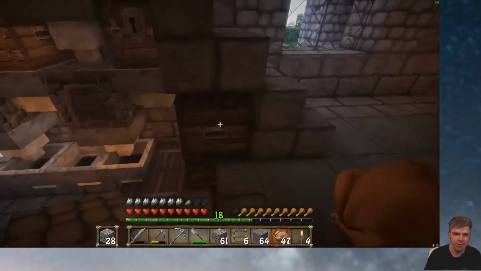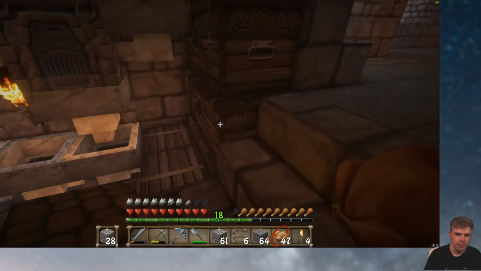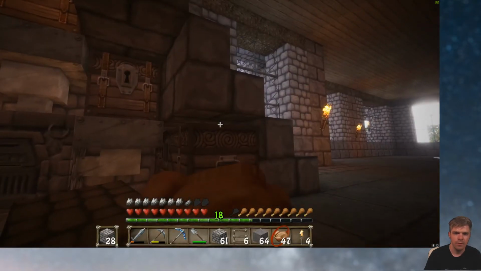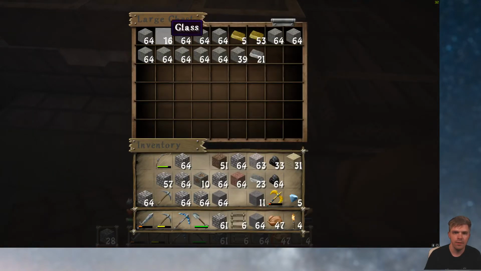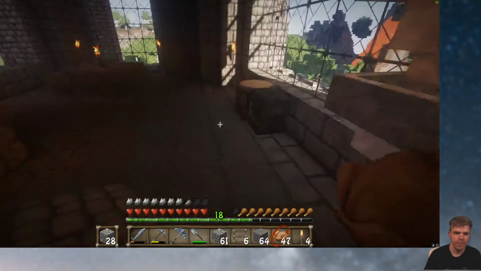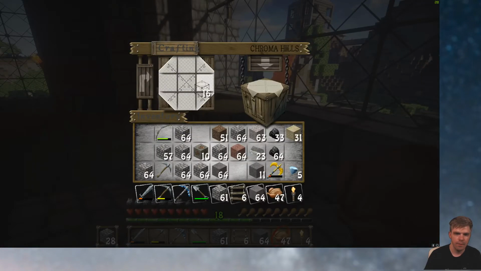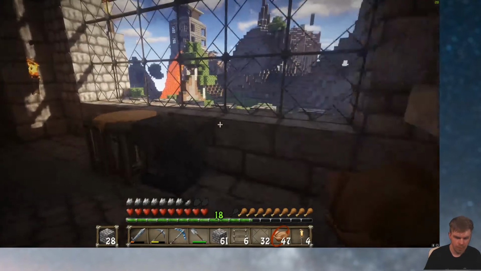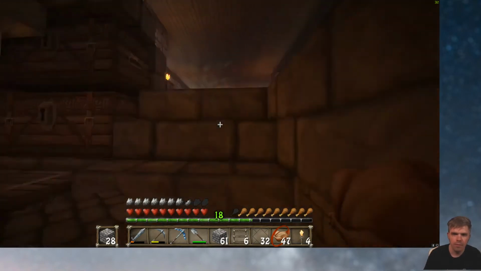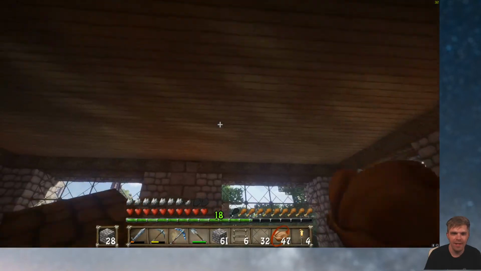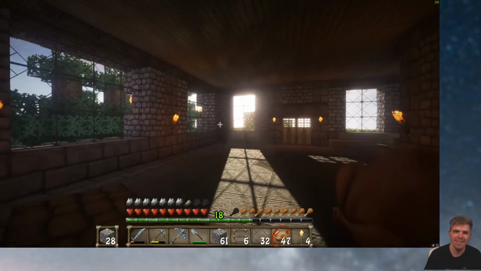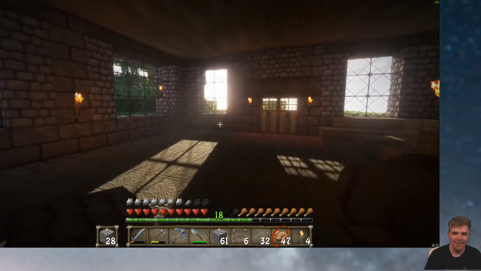Let's see if I have any glass left. No glass? Really? Oh wait, it'd be down here. Yes, I do have some glass. Look at that. Look at that lighting. It's lighting up the ceiling. How cool is that? Oh, beautiful.